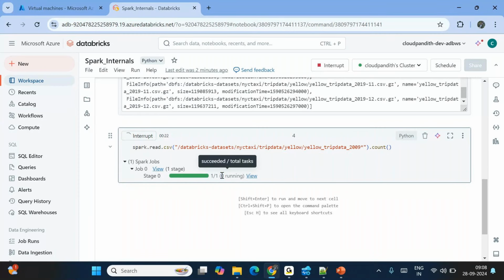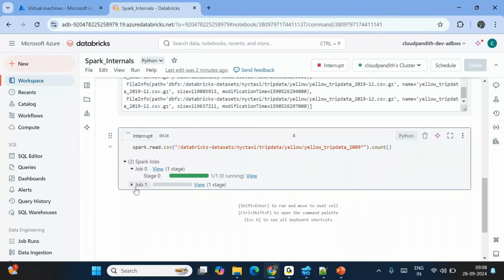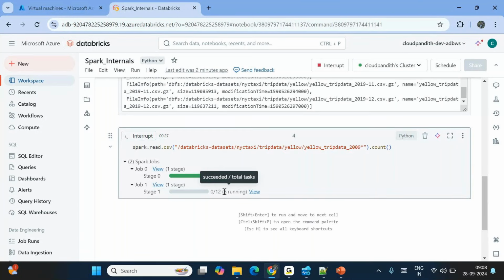Now the second job is started. See, 8 are running in parallel. Now you can see it has just initialized here. It is computing. It is reading here. Actual reading is happening here. Now you can see 8 are running currently.